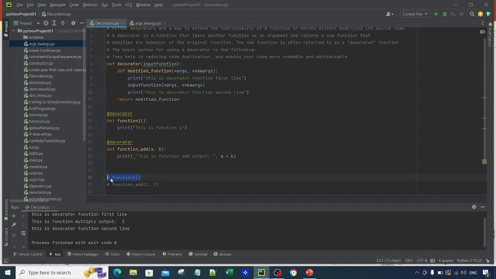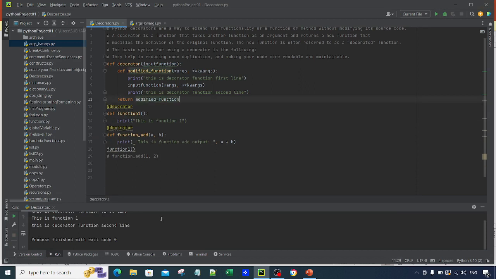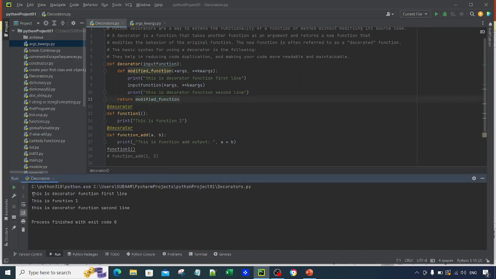So now let me uncomment this function 1. The moment I uncomment this function 1 and run this, you can see what will happen. Let me show you the output at this point. You can see the first line that is printed is, this is decorator function first line. So the moment I run function 1, it goes to this particular function. Now when it goes to this function, you have also mentioned @decorator at the top. So it checks that okay, something like @decorator is mentioned, so I need to go to the decorator. It goes to the decorator function over here.